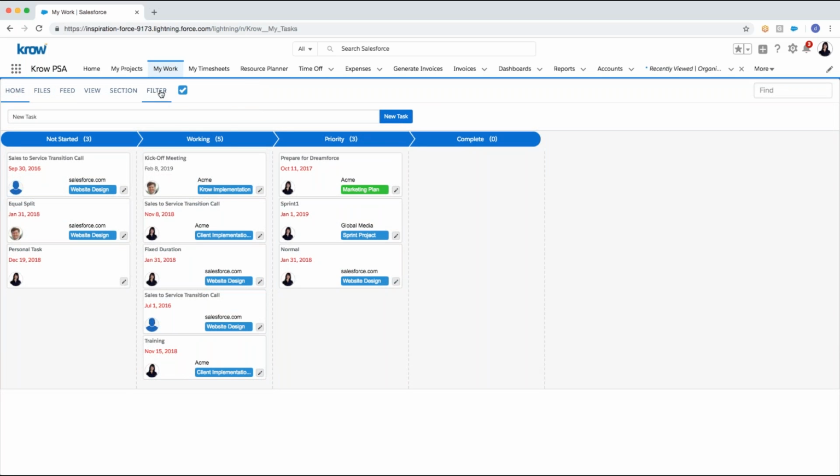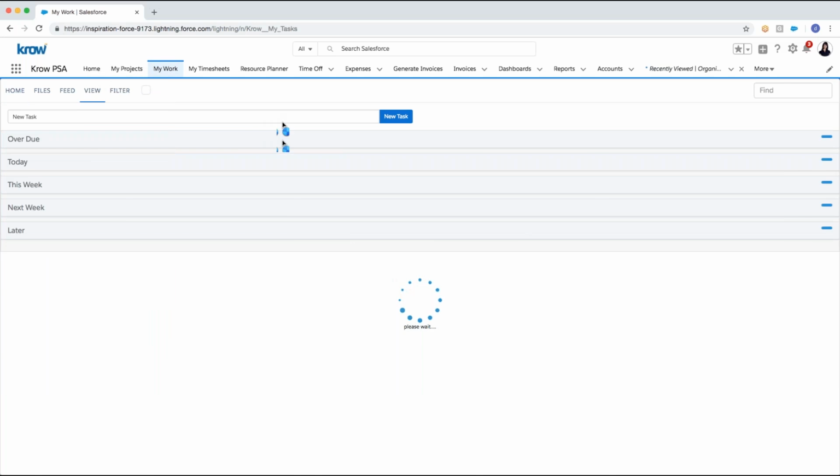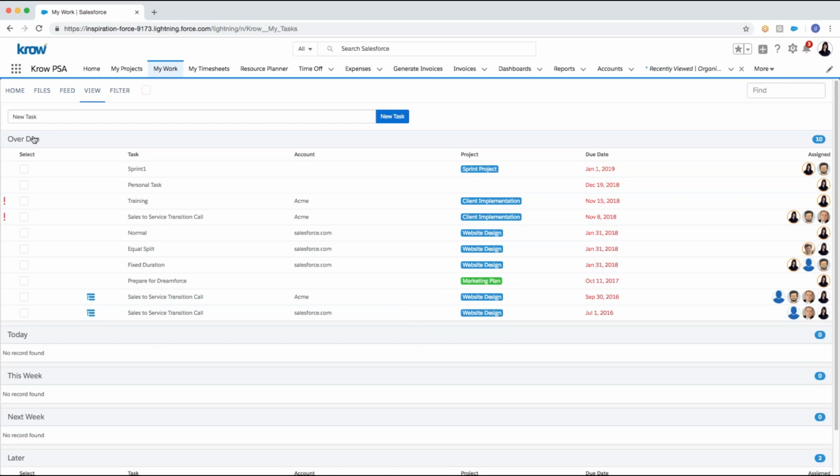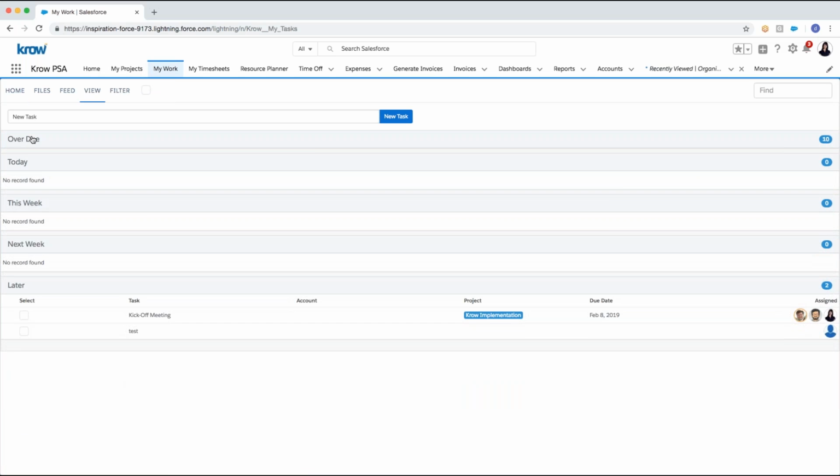And what I can also do is there's a lot of filtering ability here where I can see, show me today's task, personal tasks. I can filter by project, by task owner, by priority, by customer, and so forth as I'm working my particular tasks. So this is the card view. I can also see all of my tasks by due date. What's overdue versus today, this week, next week, and later.